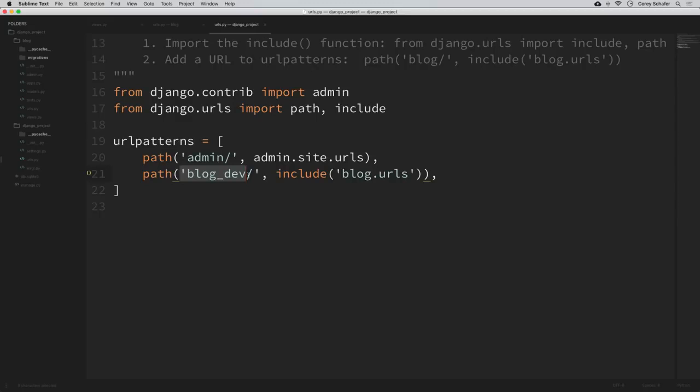Okay, so lastly, what if we wanted our blog to actually be the home page of our entire website? So right now we have to go to blog_dev to get to the home page of our blog. But what if we just wanted to be able to go to the home page of our website, so just localhost port 8000 is what it is right now, and see the home page of our blog from there?